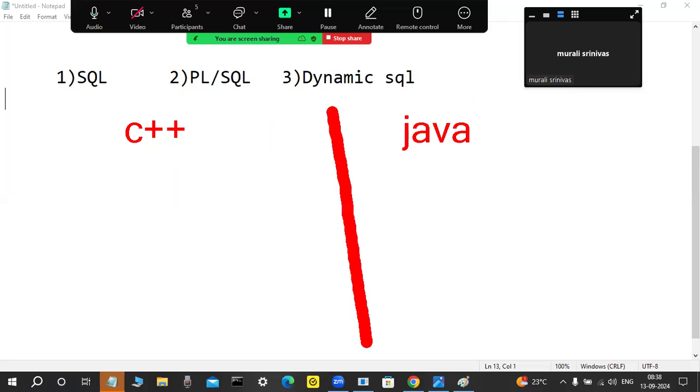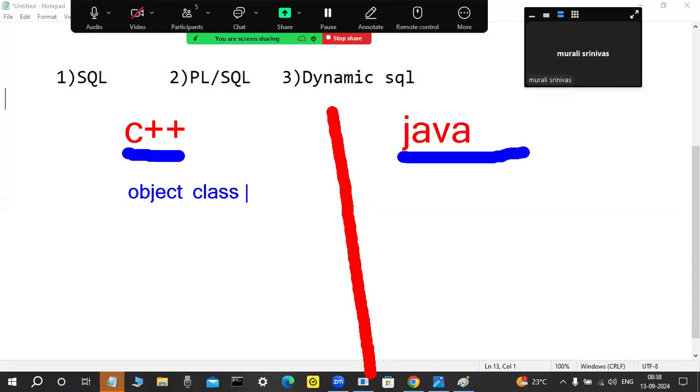Now observe here. C++ is an object-oriented language. Another one, Java, is an object-oriented language. In C++ and Java, object-oriented features are there. What is an object? What is a class? What is inheritance? What is polymorphism? These types of concepts are there. That is called OOPS concepts.